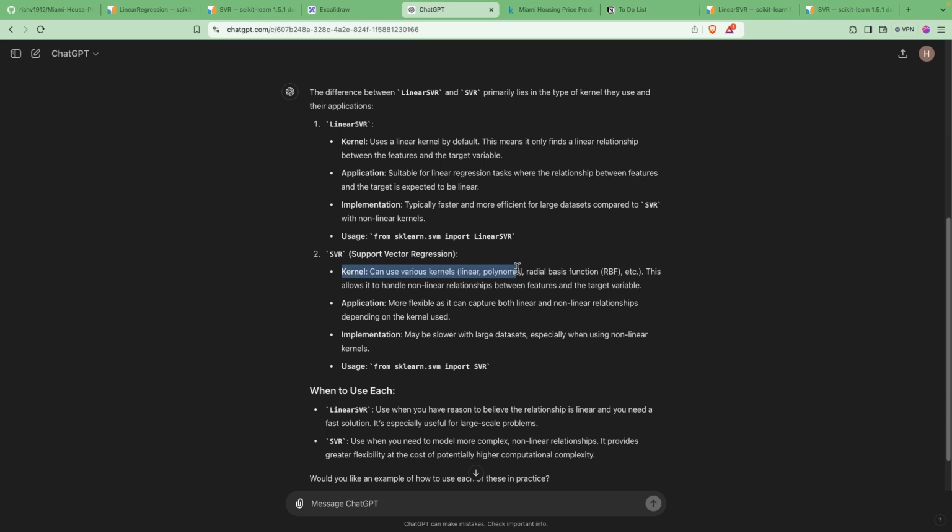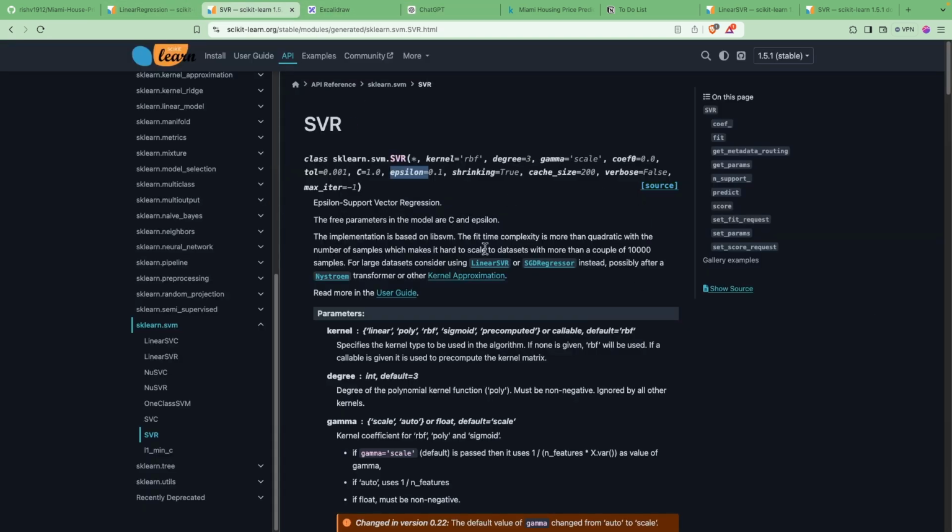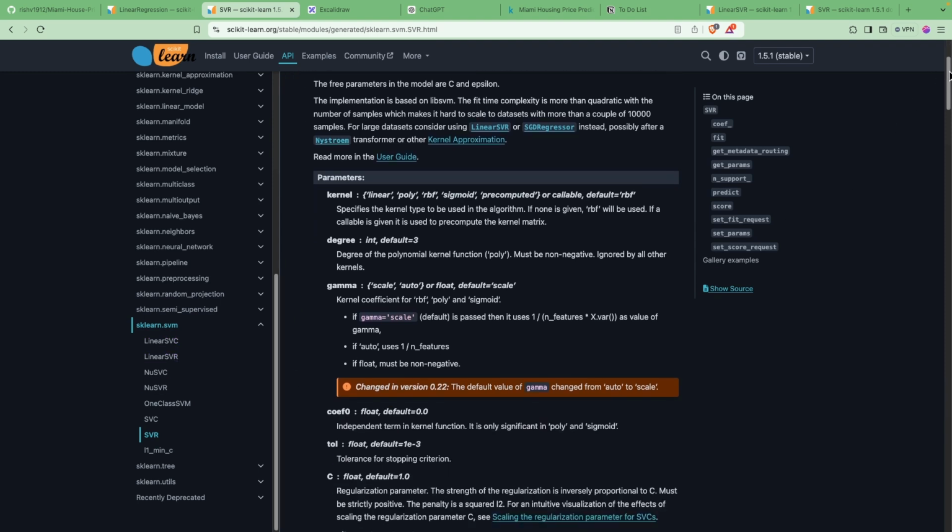Different kernels can be used in the SVR implementation, so SVR has many more kernels. We have linear, polynomial, RBF, sigmoid, precomputed, or callable. So these are the kernels.